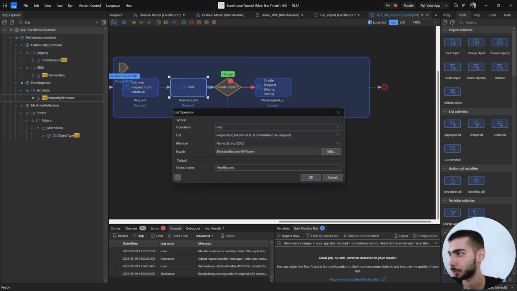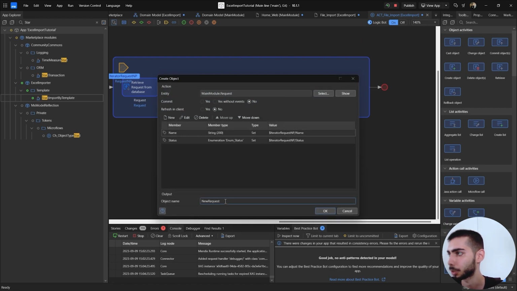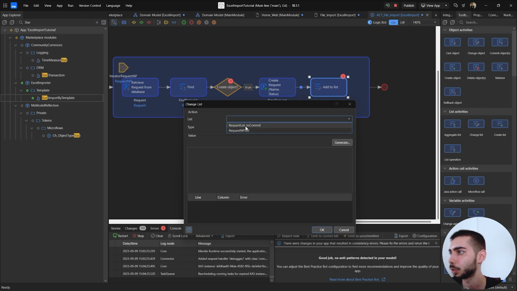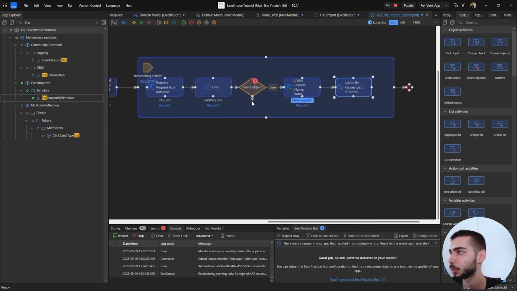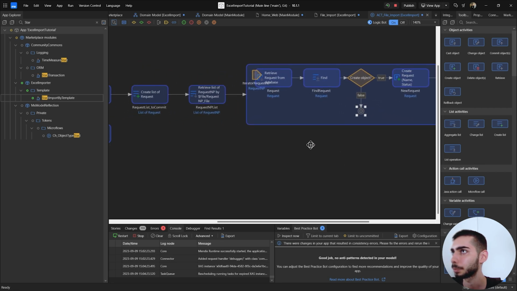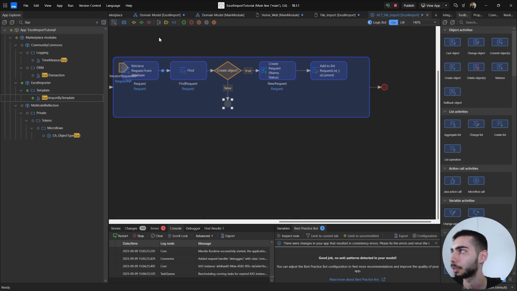Just to have a better organization, we are going to change the object name from new request to find request, and also on the create activity, just remove this _2, click OK, right click inside the connection, to the right side it's true, and let's also add change list, where we are going to add this new object to the request list to commit. Add, write new request as a value, and click OK. To the false, you can just add a continue, and that's it.